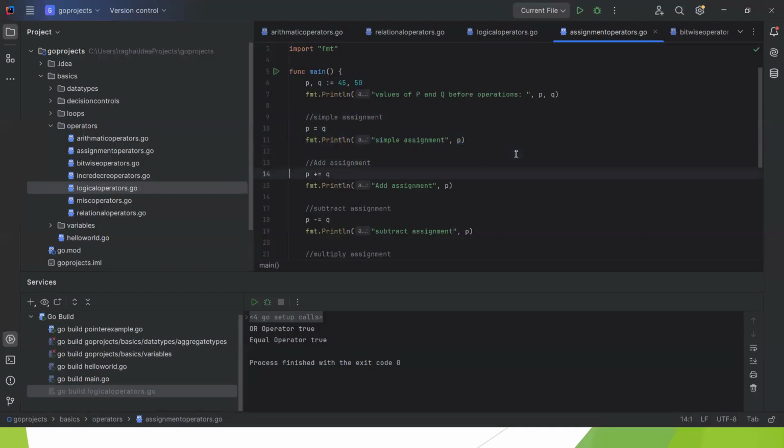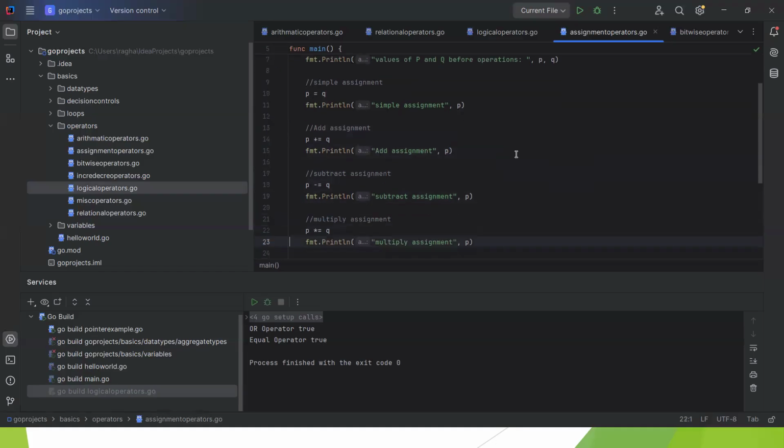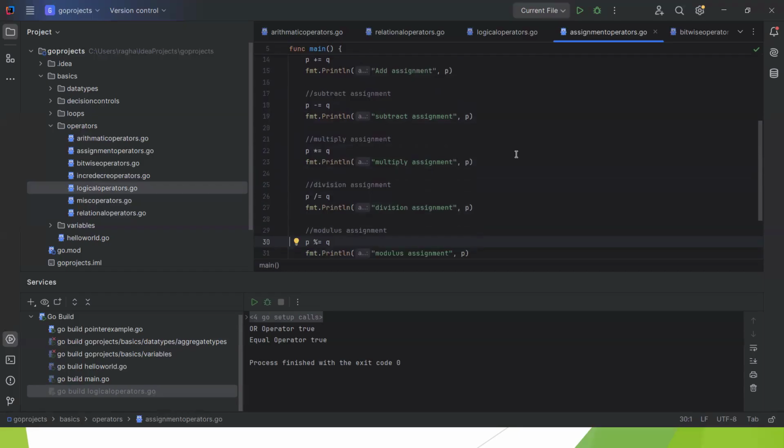Okay. So apart from this simple assignment, we have multiple other assignments, which are combinations of arithmetic operations along with the equal to. So how many arithmetic operations were there when we were discussing? Five arithmetic operations: addition, subtraction, multiplication, division, and modulus. So for all five, we have assignment operators: add assignment, subtract assignment, multiply assignment, division assignment, and modulus assignment. So this is how we can perform the assignment operations in Golang. Let me try to execute this program.